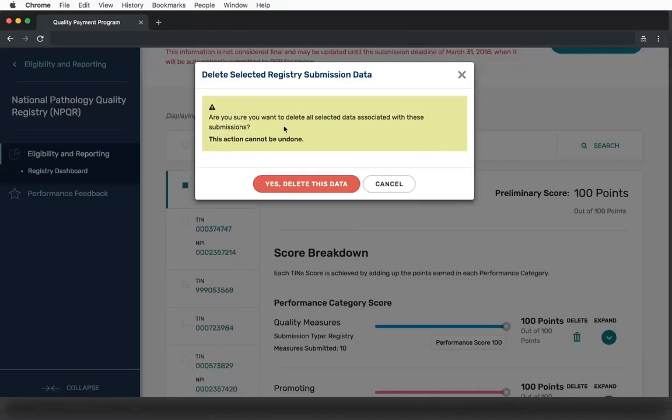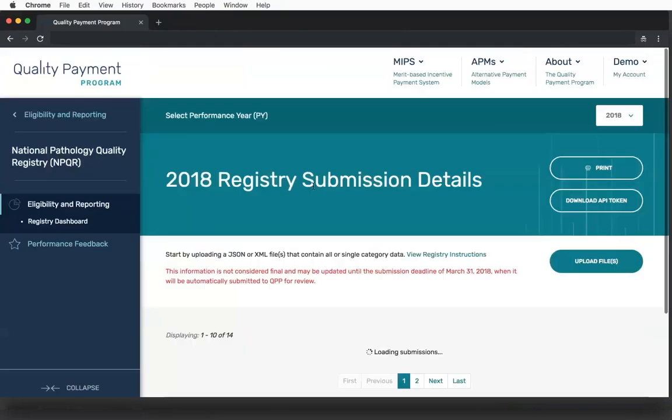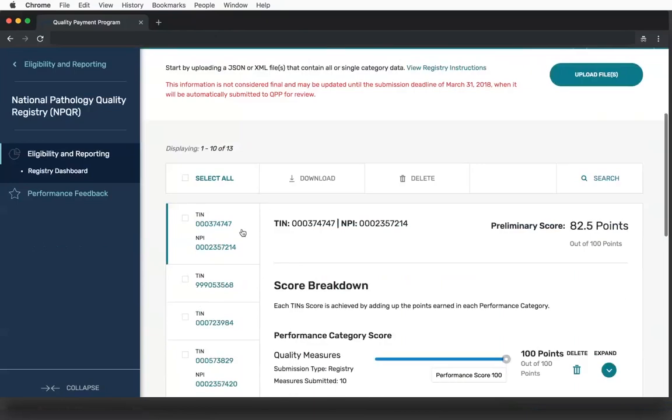The system will remind me of what I'm about to do, that I'm about to delete all selected data associated with this particular submission, and that action cannot be undone. If that's not what I want to do, I can click on the Cancel button to the right. If you do want to continue, simply click on the button, Yes, delete this data. The system will automatically update, and you'll no longer see that TIN in the top of the list here.